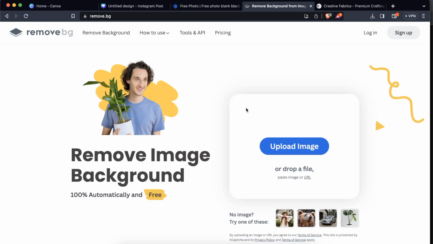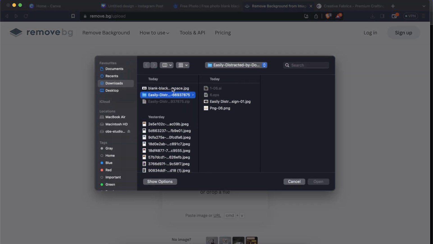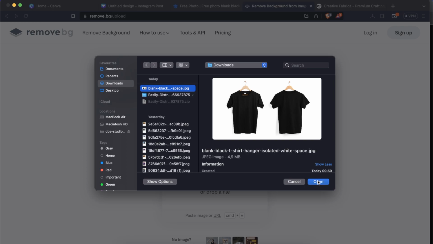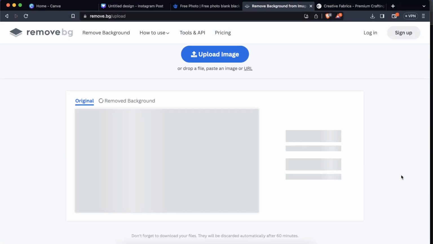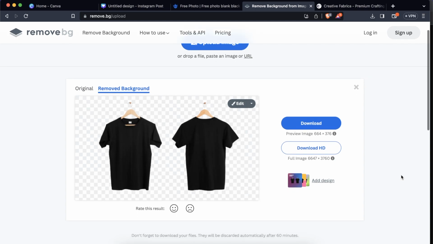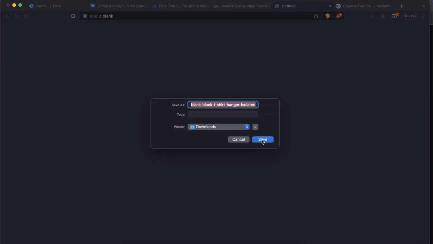by going to remove.bg, and you're gonna just upload the image right here. And as you can see, it removes the background pretty good. And now you're gonna click on download.